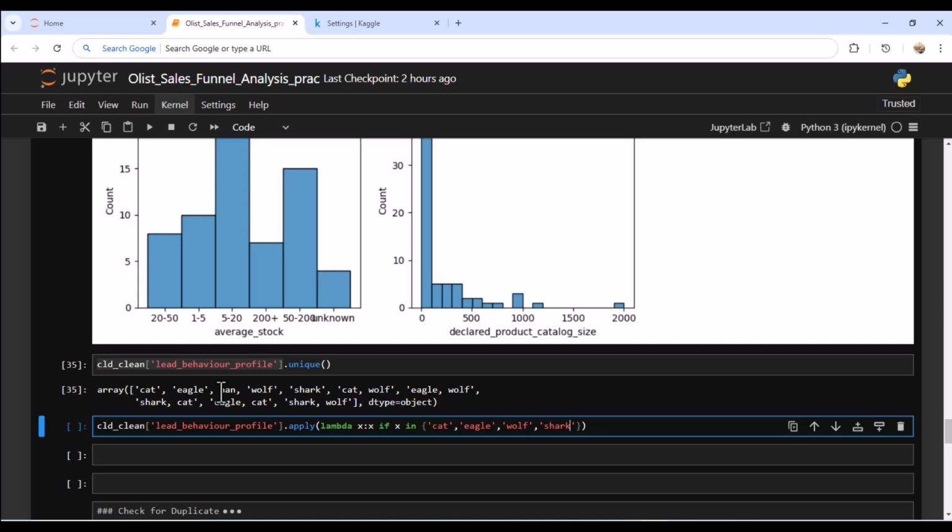Also, there are some missing values in the data set, like this NaN, that is not a number. So we use the numpy function for that, NaN in numpy. So if this exists, it should return X, whereas if not, our else statement should return an empty value. So we'll run this on our lead behavior profile and see what we'll have.